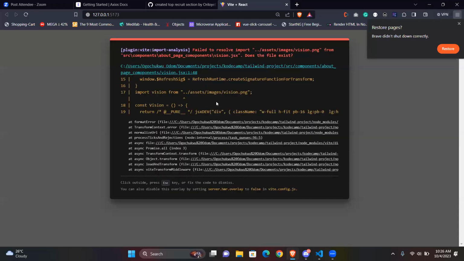So a quick question. Is this Brave browser better than Chrome? Okay, for me, it's actually lighter. If you want to manage your RAM and all of that, it's actually lighter.